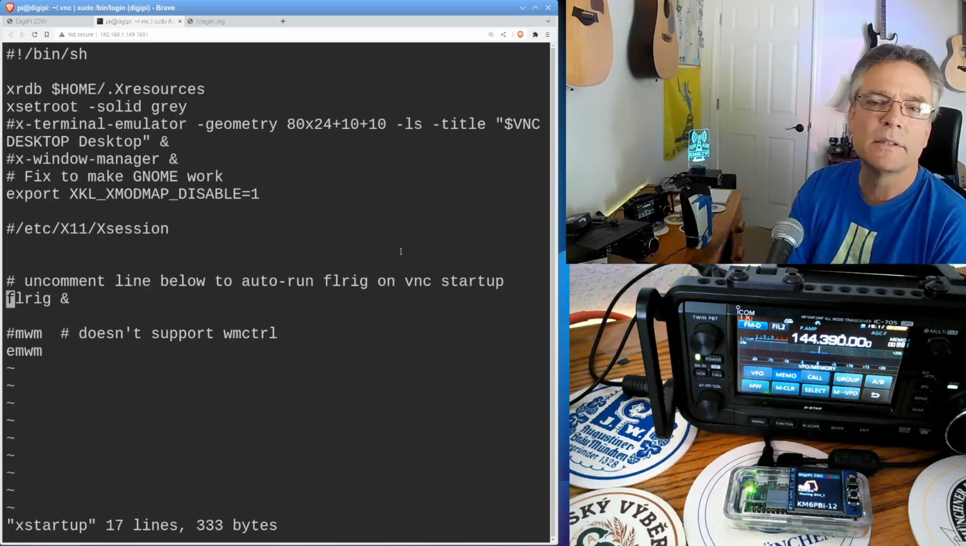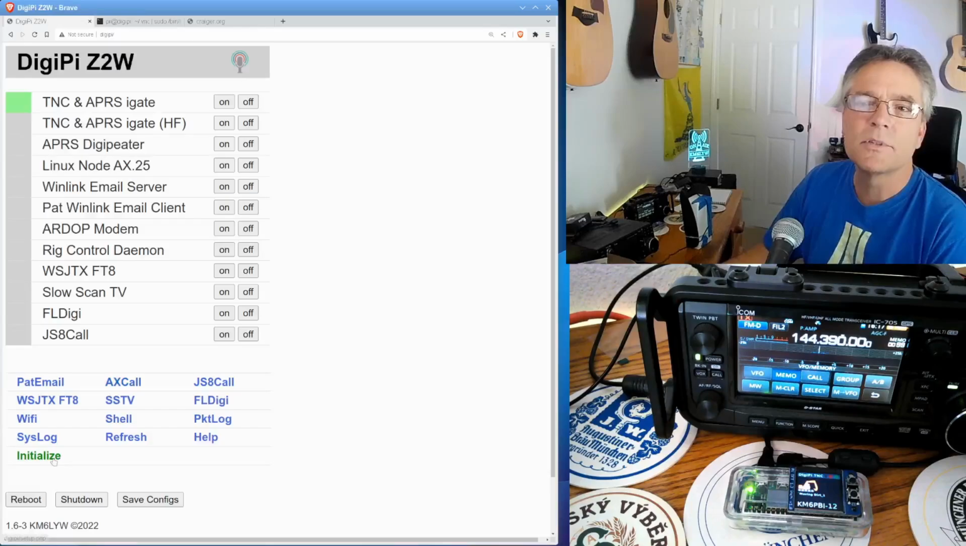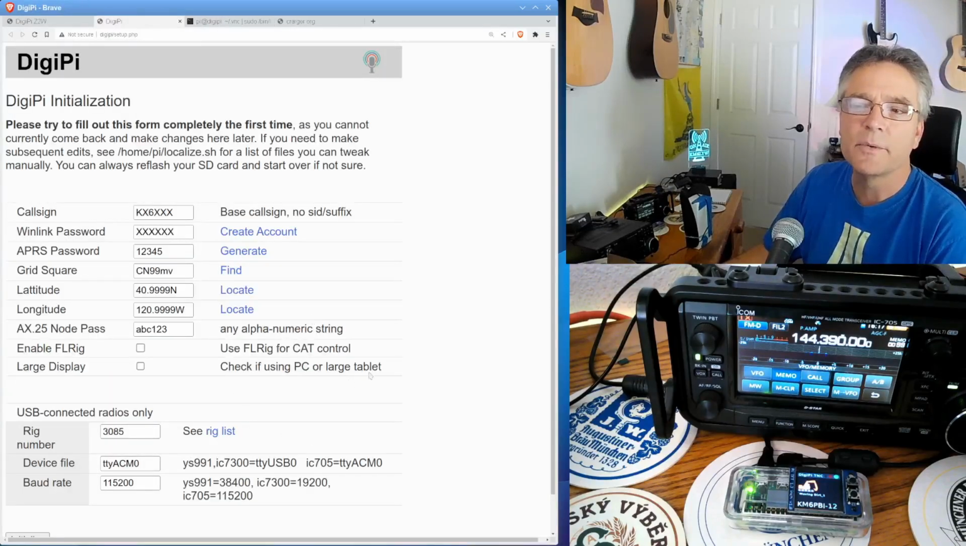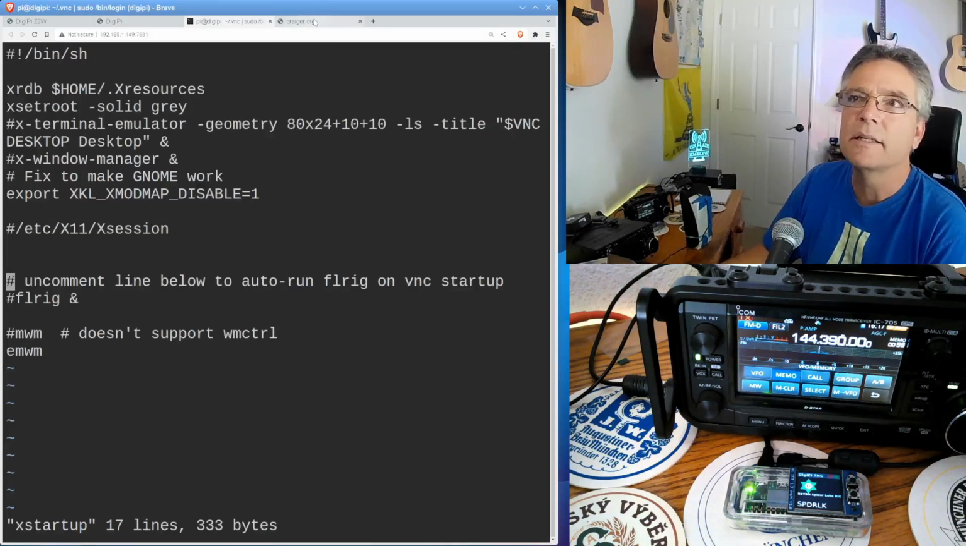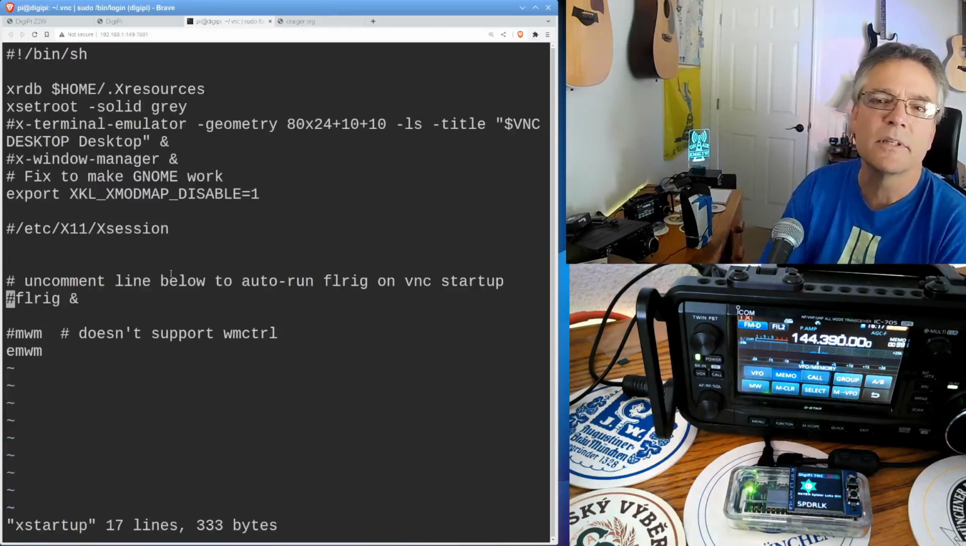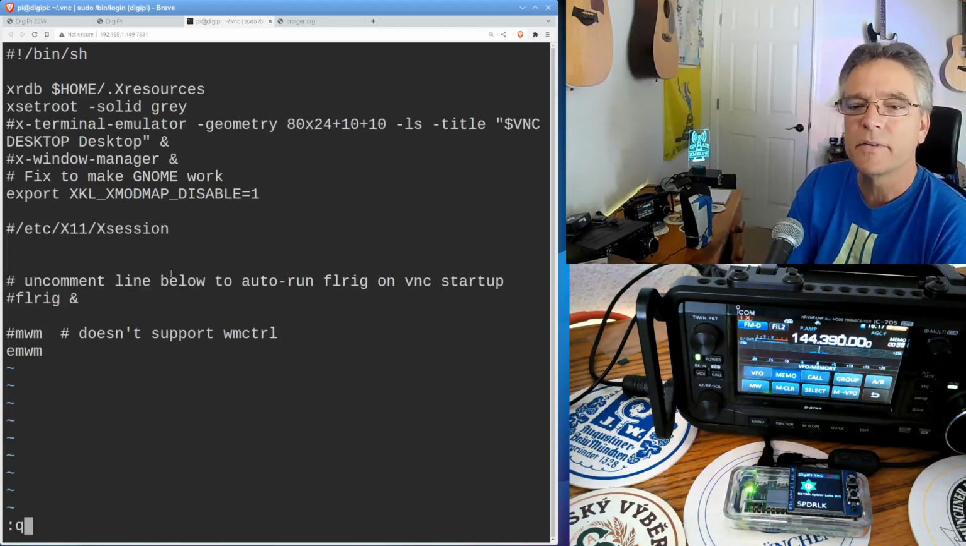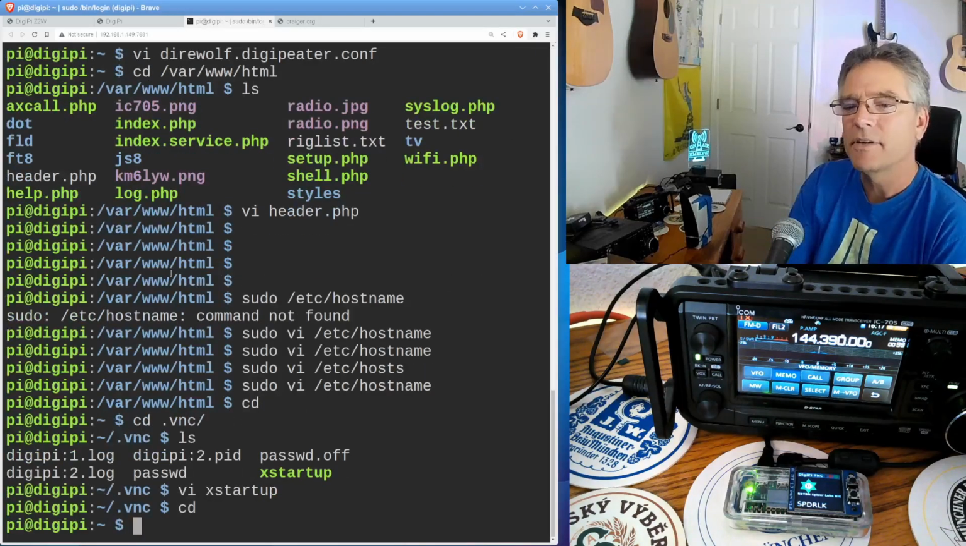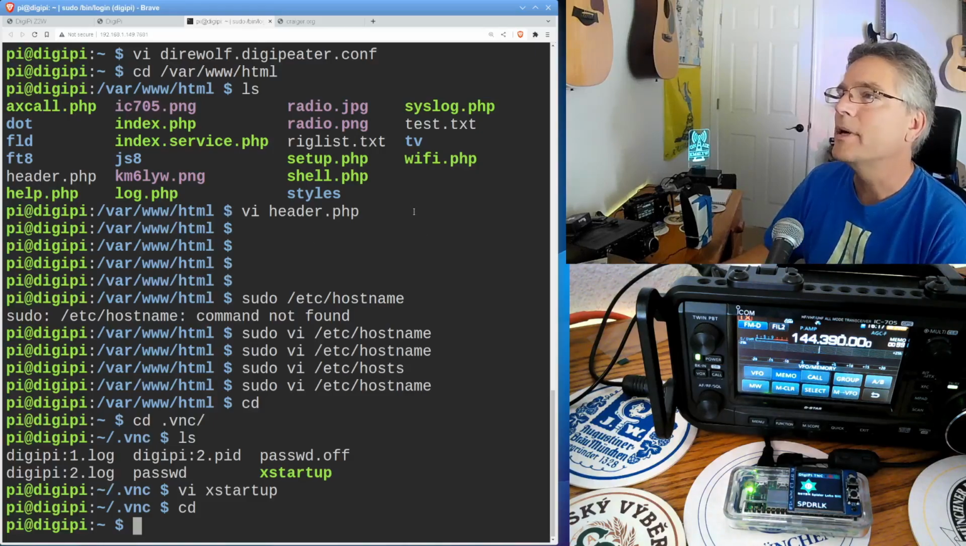If you want FLRig to start, lose that pound sign. That's the comment. If you don't want it to start, put it back. You'll notice in my initialization screen, if you go over to the initialize link, you will see FLRig. You can use FLRig for CAT control, but if you want to change that back, you can. So that's basically what that web form does, is hack this little part of X startup right here in the .vnc folder in the Raspberry Pi's home directory.